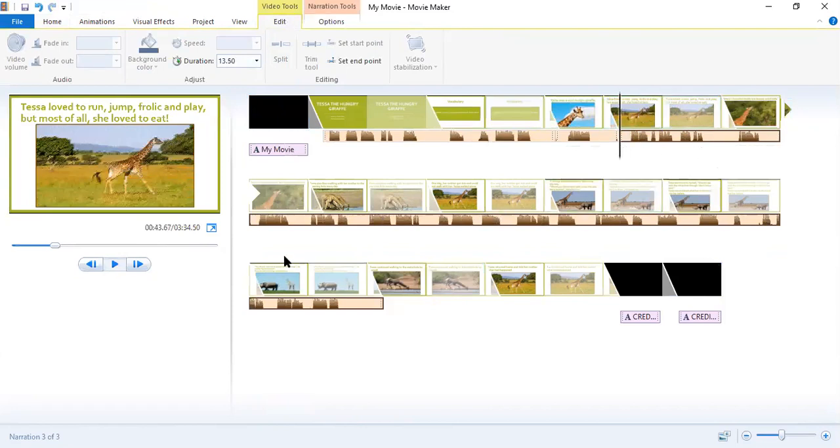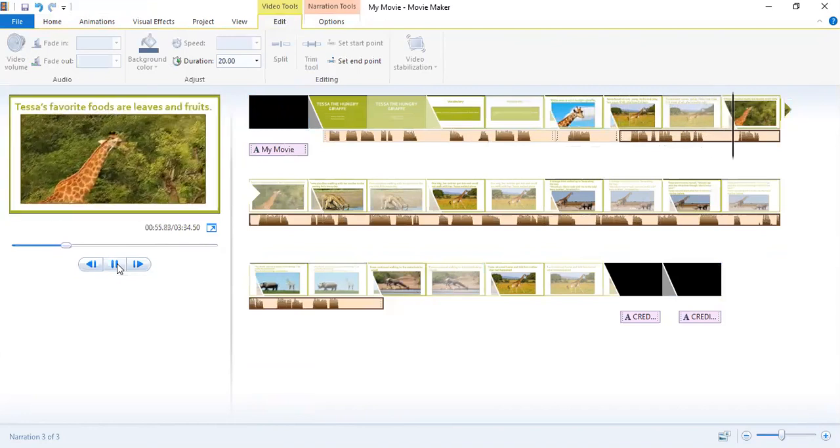Alrighty. So you got a little bitty pause. Tessa loved to run, jump, frolic, and play. But most of all, she loved to eat. Page turn sound, transition. Talking. Tessa's favorite foods are leaves and fruit. Page turn sound, transition. So right here is where I need to remove some space.